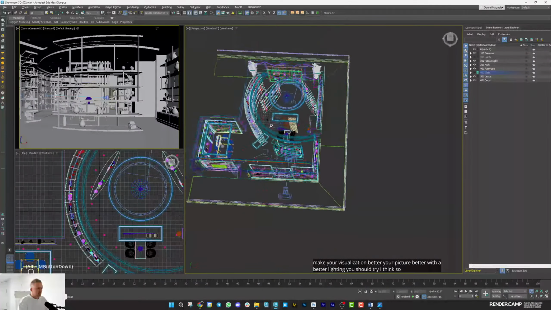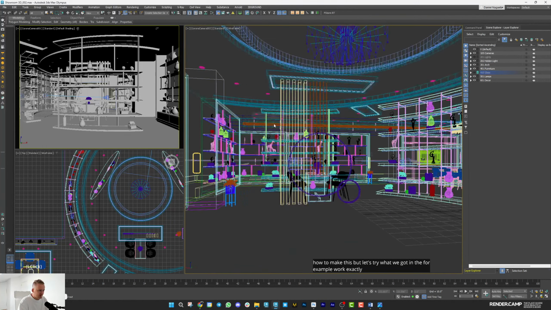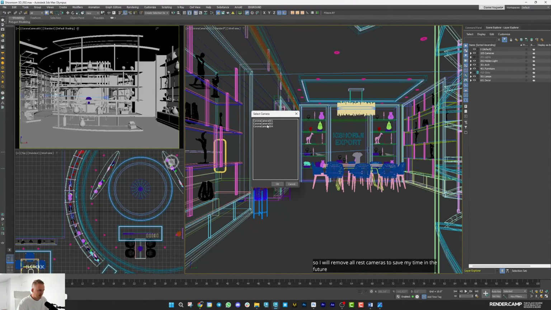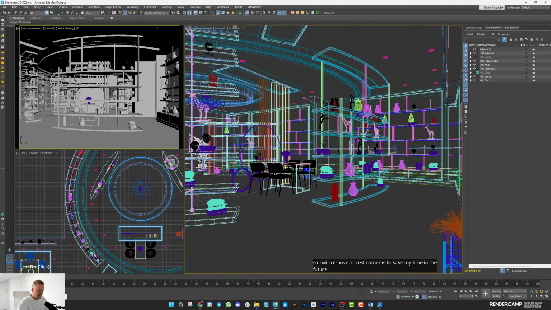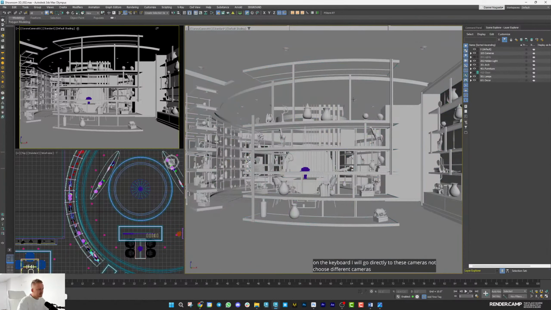So I have a few ideas how to do this, but let's try what we got. For example, we will work exactly with this first scene, so I will remove all the rest of the cameras to save my time in the future. Select camera, delete. Why did I delete them? Because when I press the C button on the keyboard, I will go directly to this camera and not have to choose between different cameras. So that's just a time saver.